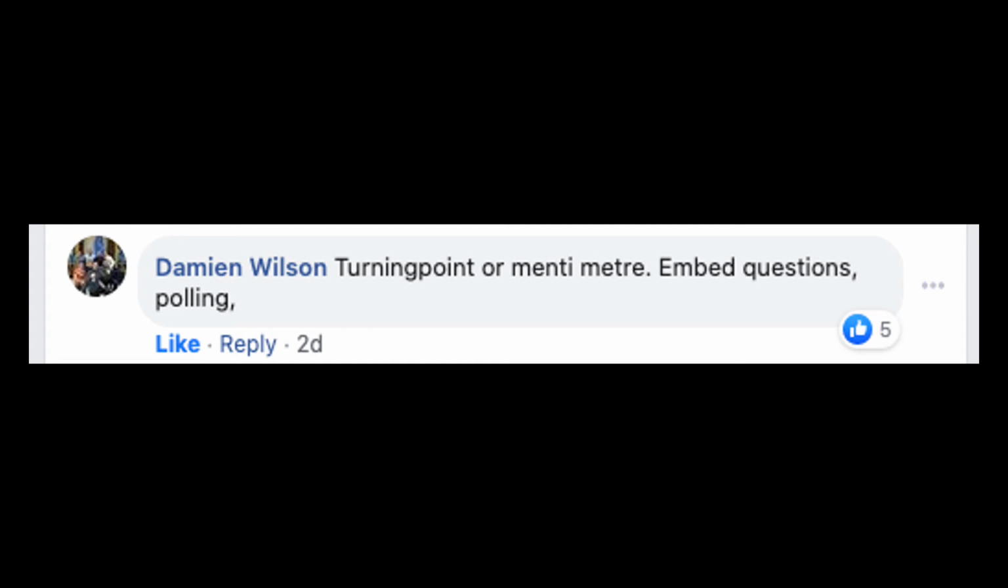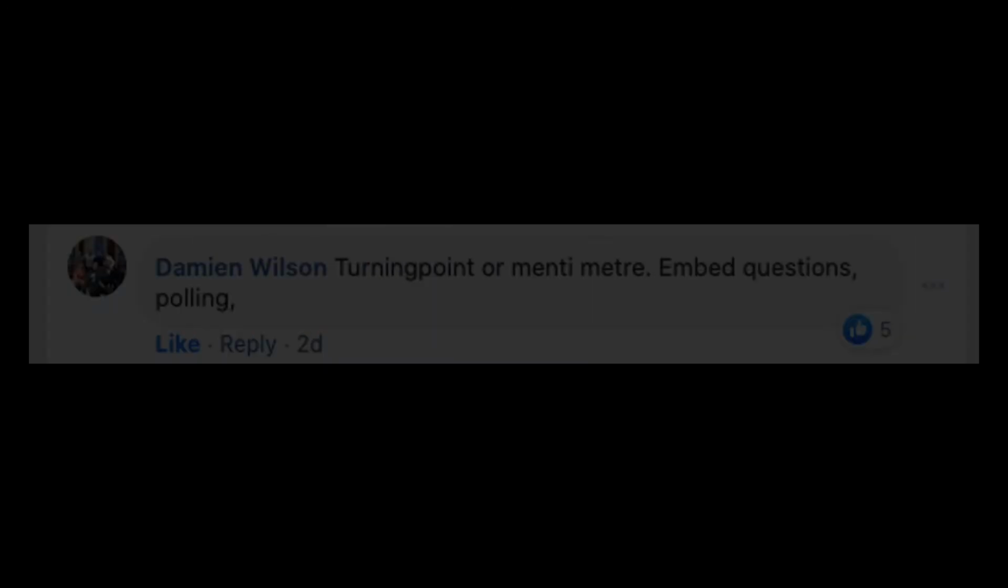So we've got Damian Wilson here, who suggested lots of polling software. Turning Point and Mentimeter are paid online solutions for polling, and they cost money. And if you're not into spending lots of dough on polling software, which lots of people don't have the extra money for, which I totally understand, just use the free options, right?